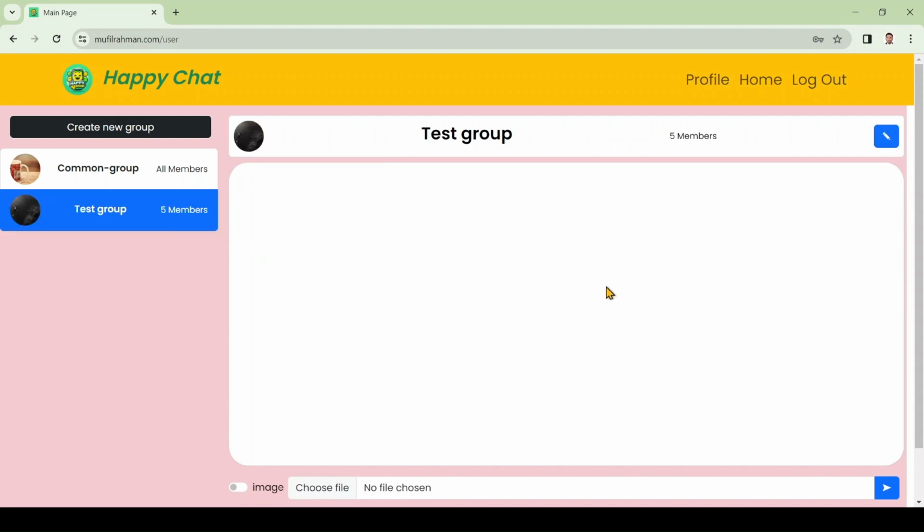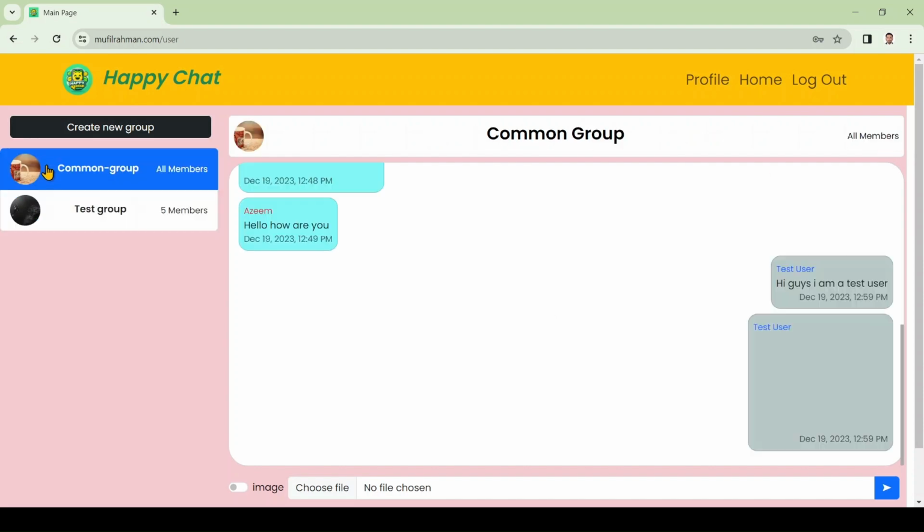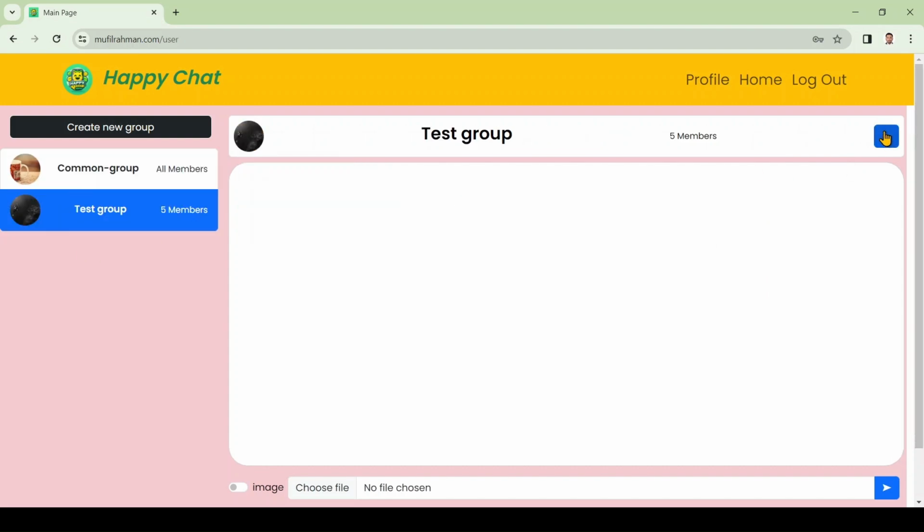If I click test group, the test group will pop up on the right side. You can see all the 5 members. Since this test user is the admin, there is an admin button as well. For the common group, if you check, there is no button at all. But when it comes to test group, you can see there is a button over here.